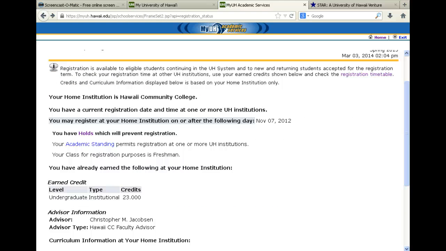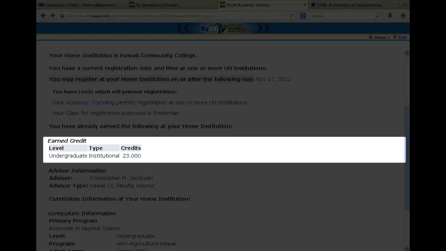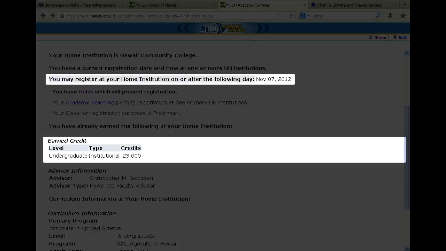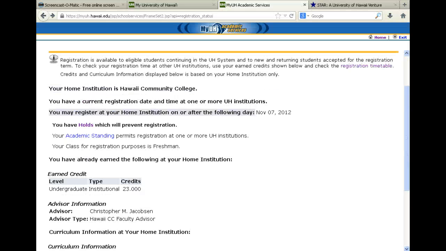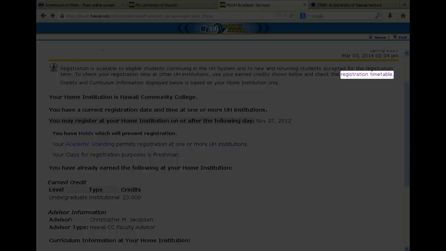If you scroll down a little more, you'll find earned credits. This refers to how many credits you've completed. So we have 23 credits here. It's important to know this because sometimes the registration date does not always show. In case this happens to you, you can use the registration timetable to look up your registration date.